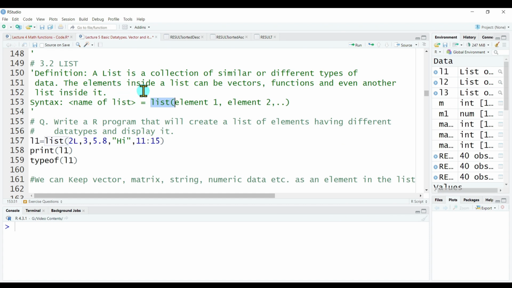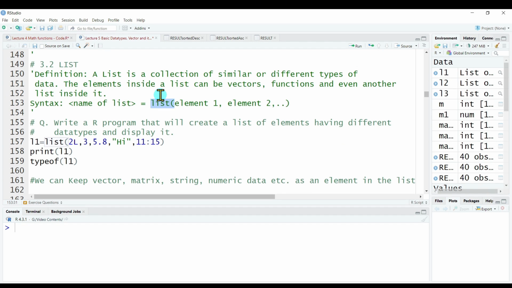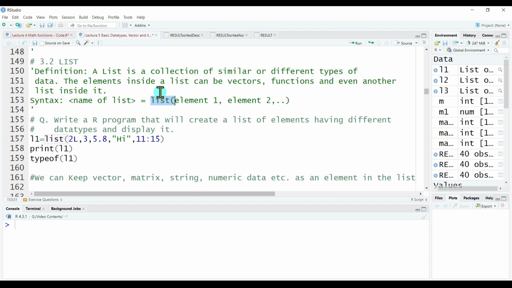In a list, you can keep multiple data types. Some of the data can be integer, some can be character, some can be double. So a list will not change the data type. We can see it from this example. L1 is a list created using the function list, and then 2L is integer data, 3 is double, 5.8 double, i is character, 11 to 15 is a vector. So different types of data we have stored in the variable L1 through a list.